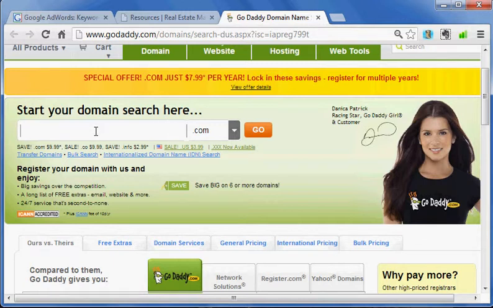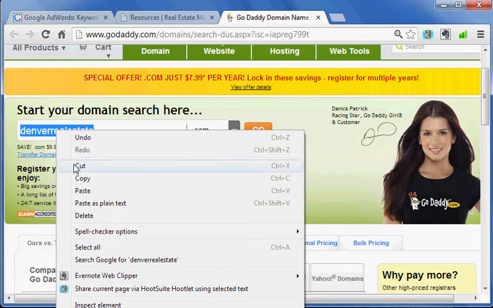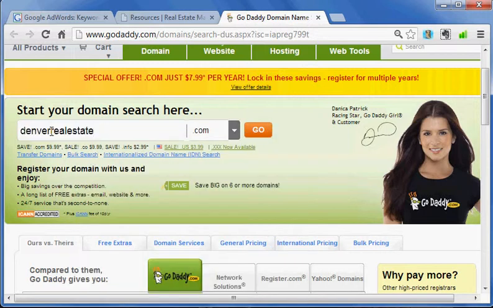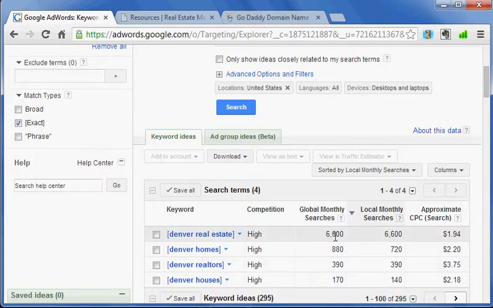So I'm just going to type in whatever I'm looking for. Now I don't have even the foggiest idea that denverrealestate.com is going to be available, but I'm going to type it in and copy it because I'm probably going to be using that since it had the best search results by far. It was in the thousands, where the other ones that I typed in were a bit lower.